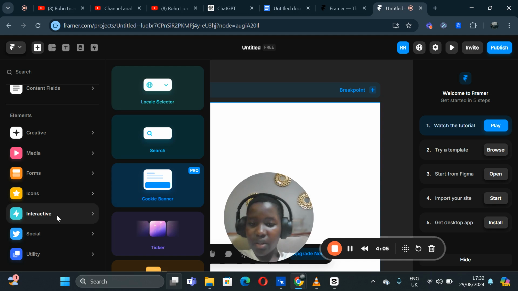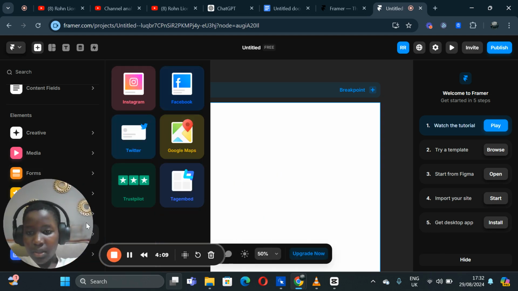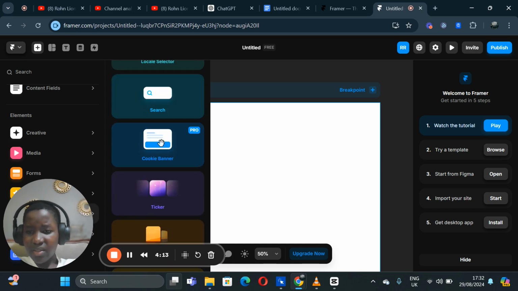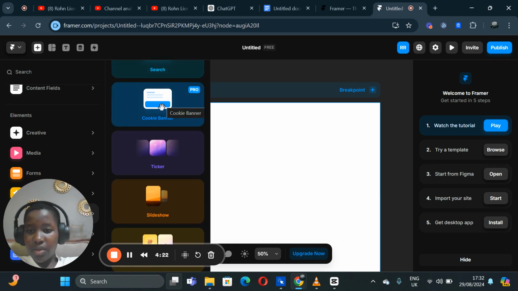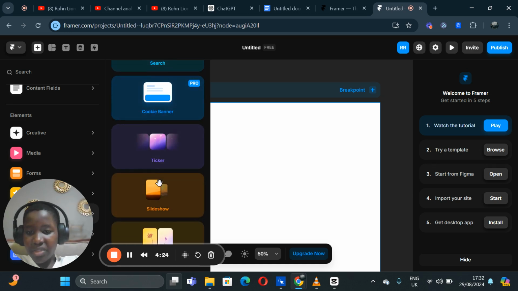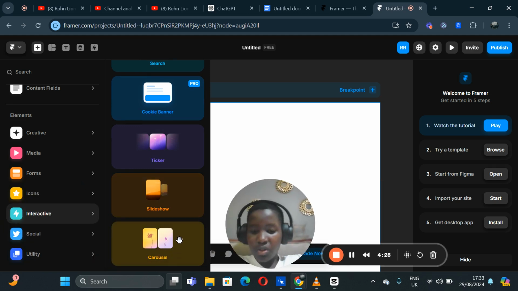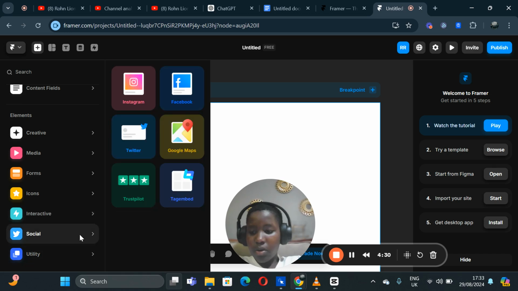For interactive, you can get locale selectors. You can get a search, a search navigation bar. You can add a cookie banner. You can add a ticker. You can add a slideshow, and you can also add a carousel.